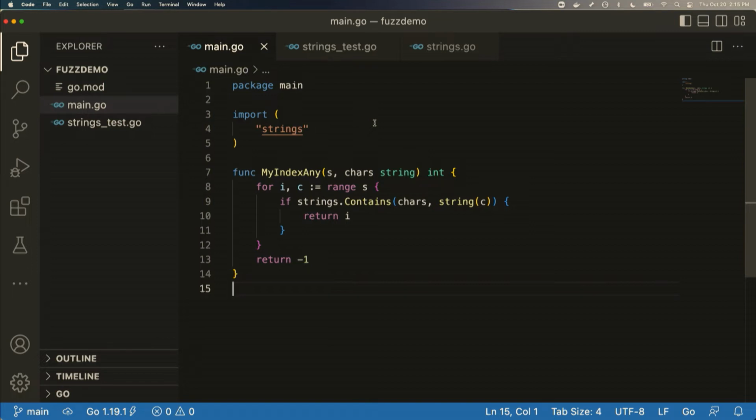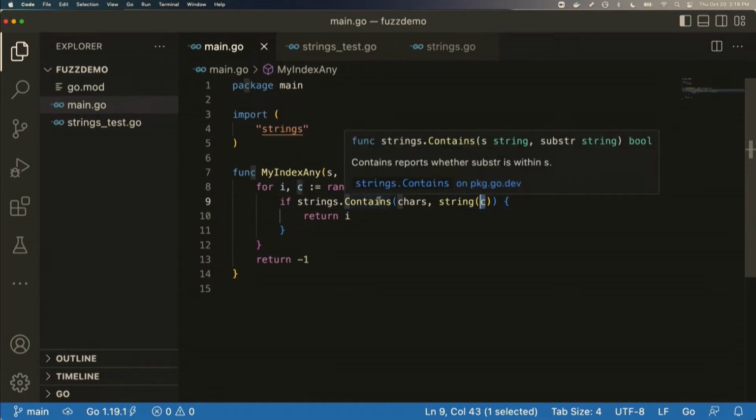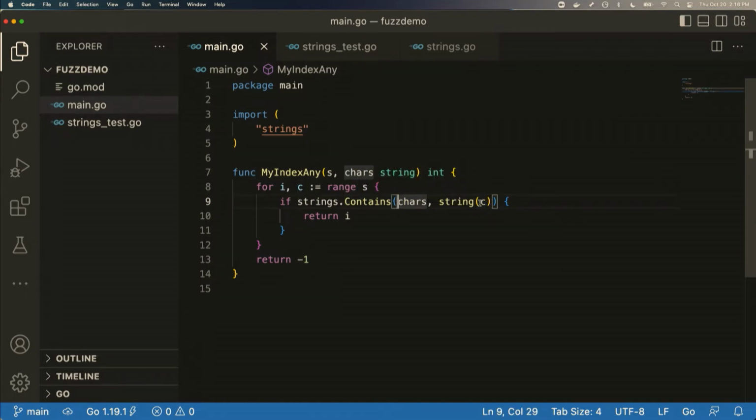So this is my index any, and it's as small as I could feasibly make it for my own testing. All I have is a loop over the string, and this is going to be each character in the string. I'm just checking, does strings.contains chars, if C shows up in chars, it will return true. And at that point, I'll return the index. And if it doesn't ever show up, it's -1.